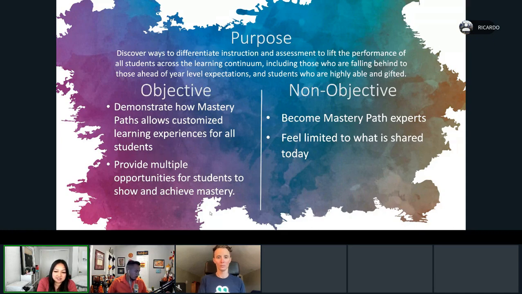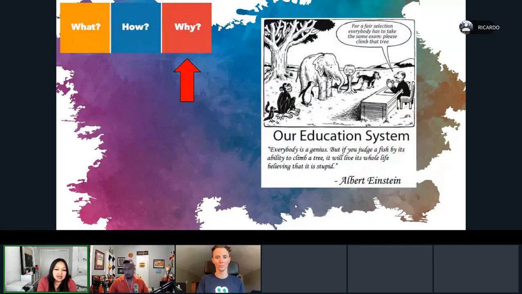And our non-objective, as always, we don't expect anyone to become Mastery Path experts. And we might actually have some in this room. So please feel free to help us out. And we don't want you to feel limited to what is shared today because it is always changing, always evolving and improving. So let's go on.